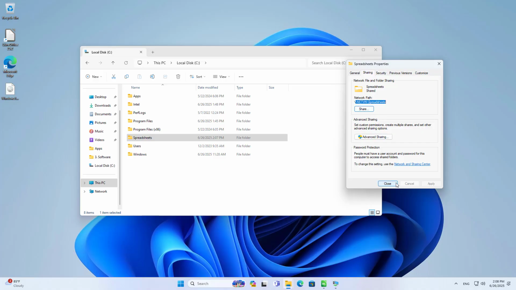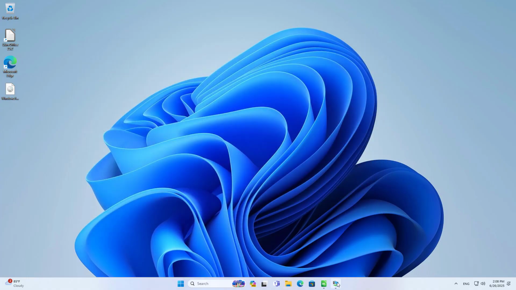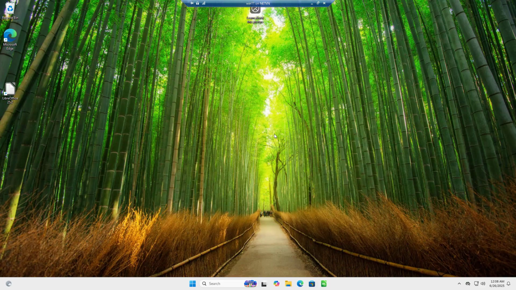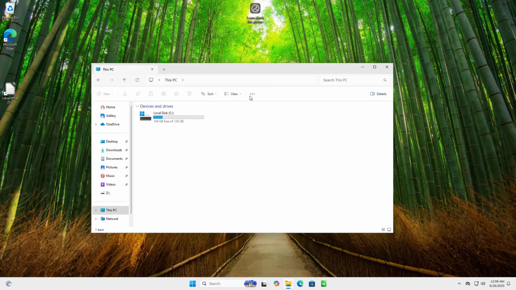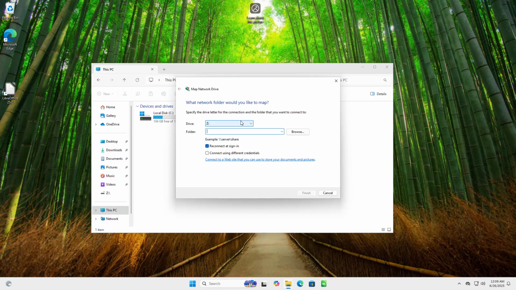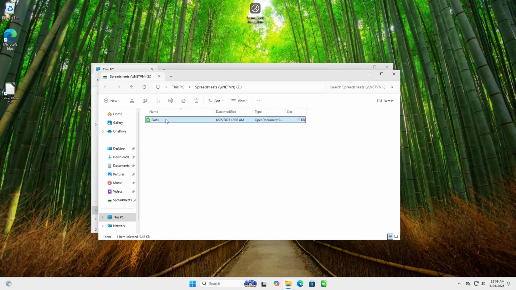Network path. Close. I use a virtual machine as another computer. On the virtual machine, I access the folder that was just shared. This PC. 3 dots. Map network drive. Network path. Computer name. Shared folder name. Spreadsheet. Finish. Sales. This is the sales team spreadsheet.